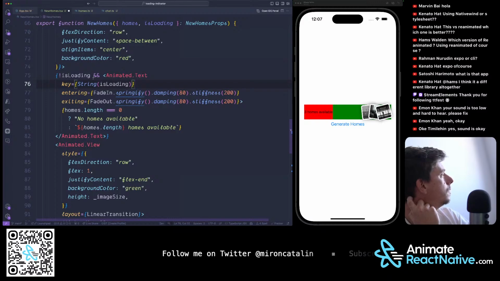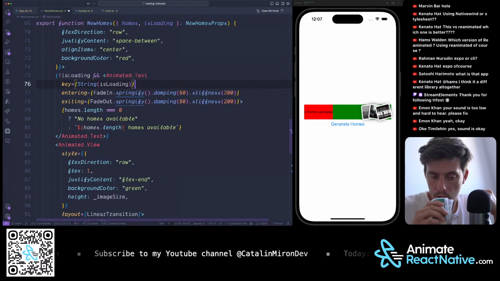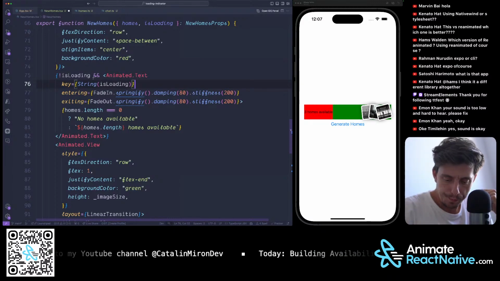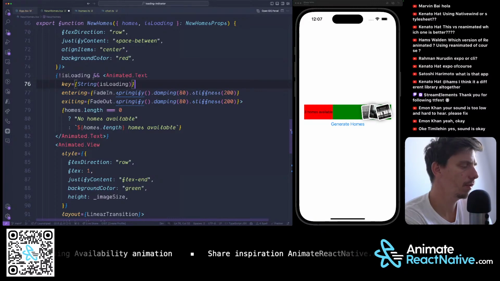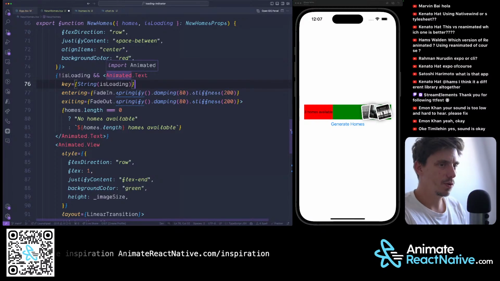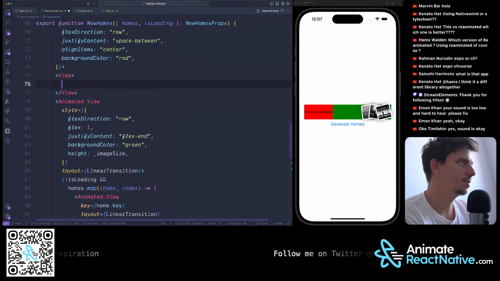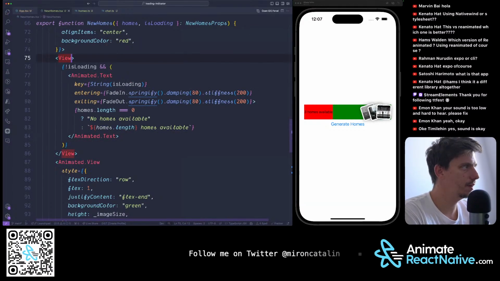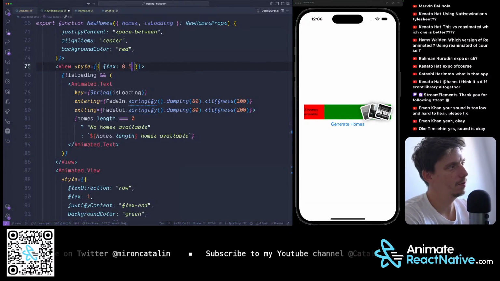How can I do it? Because I don't know the width of the text. Tricky. Because I don't want to hard code things. I could have wrapped this text. I think this is what I'm going to do nevertheless. Okay, so I'm gonna wrap this text into a view, and I will specify the view style, flex 0.3, so 30%, even maybe more.